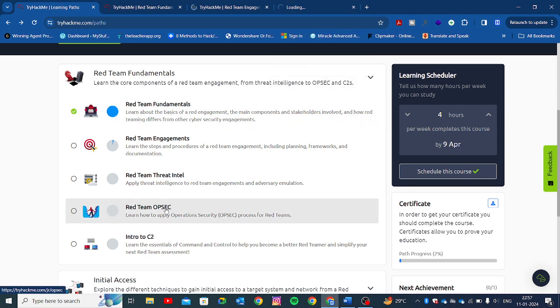Red team OPSEC is also one of the points, learning how to apply the operation security process for the red team. C2, command and control, helps you become a better red teamer and simplifies your next red team assessment.